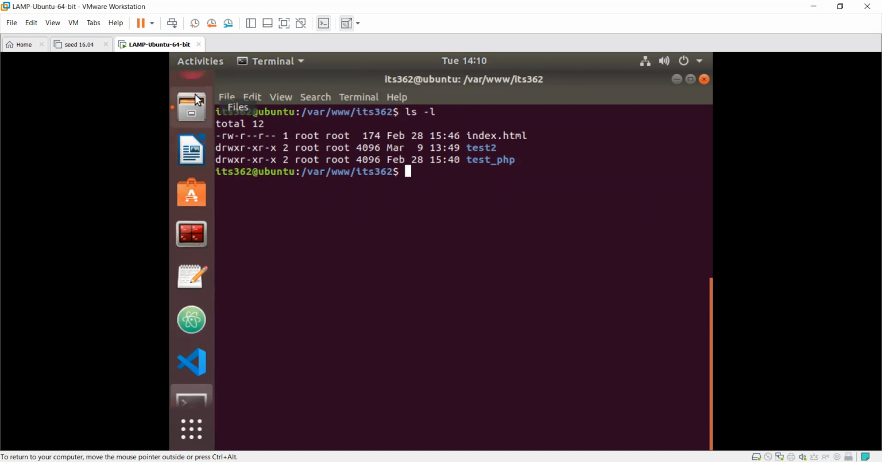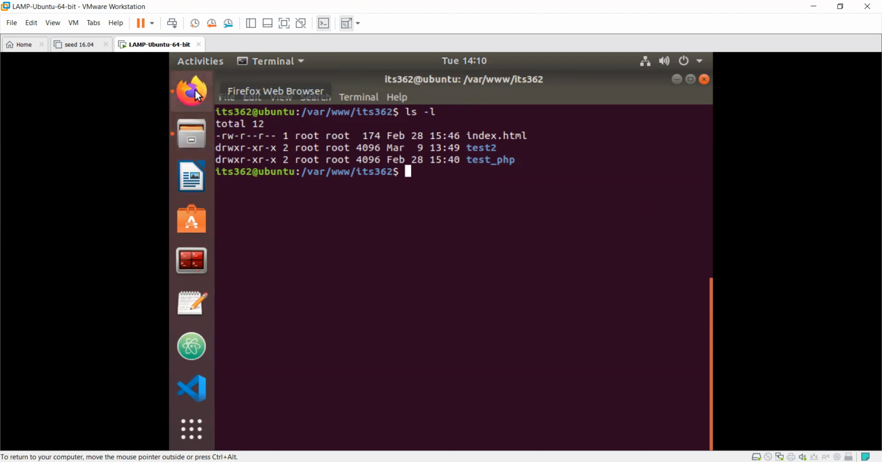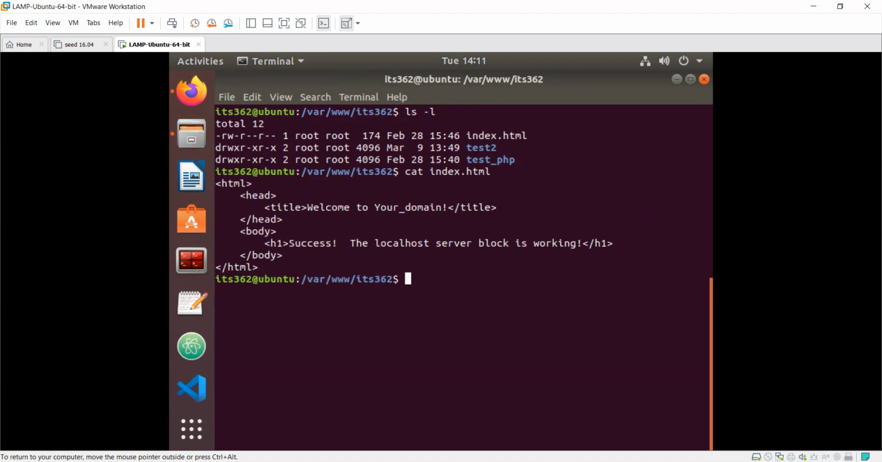Obviously, this is easier to handle permissions and issues like that. Now the next thing that we're going to need to worry about is the browser. So for instance, if I do an ITS 362, I do cat index.html, and you can see my index page says, welcome to your domain, success, the local server block is working. You can see that.